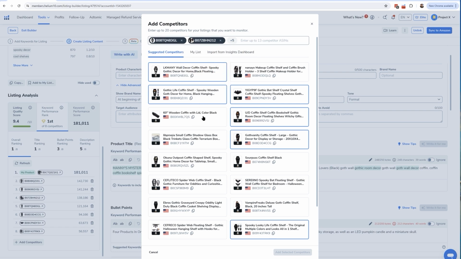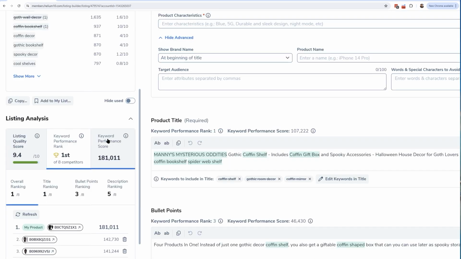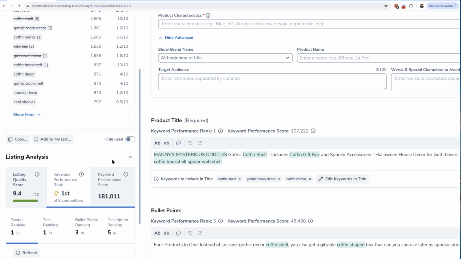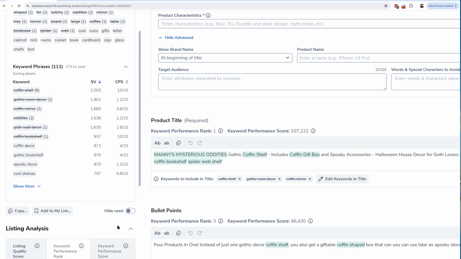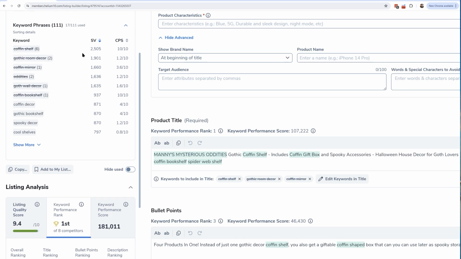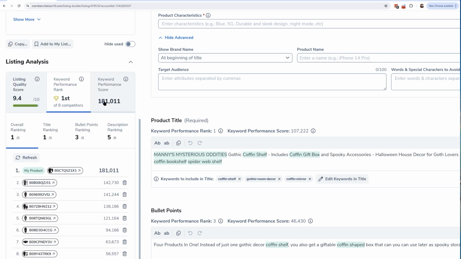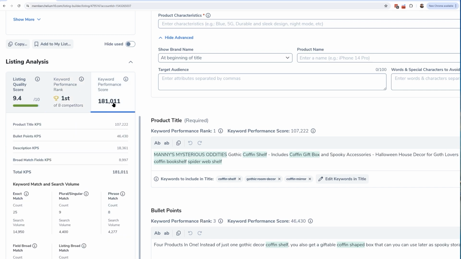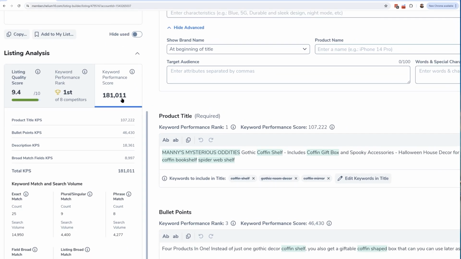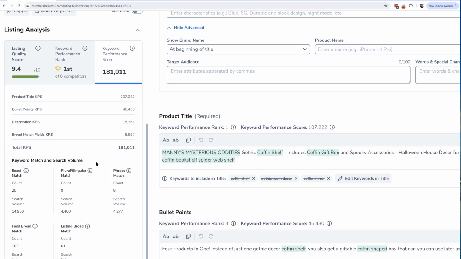I entered about 7 to 8 ASINs. And then once I do that, instantly, you're going to have a full score for your listing. The reason why you didn't have a score before was because it's using the competitor performance score and the search volume to be able to know what your score is. Here, as you can see, my keyword performance score is 181,011, and I can actually see what goes into it.